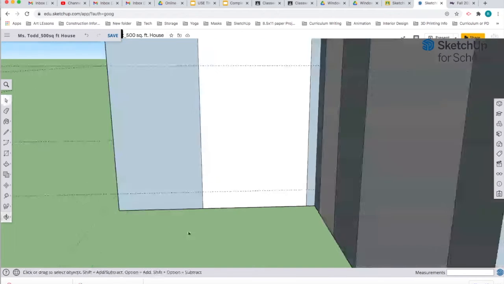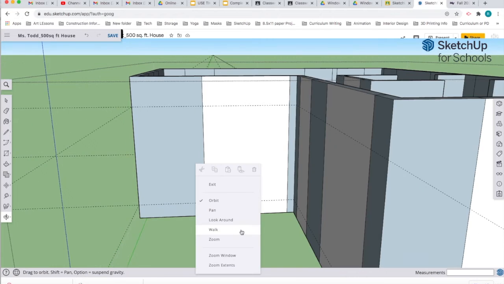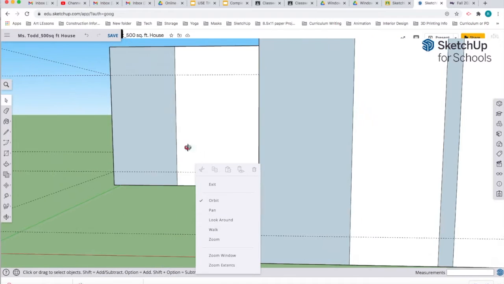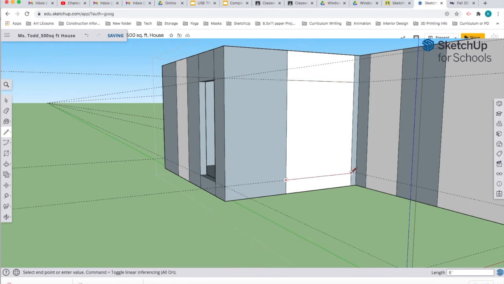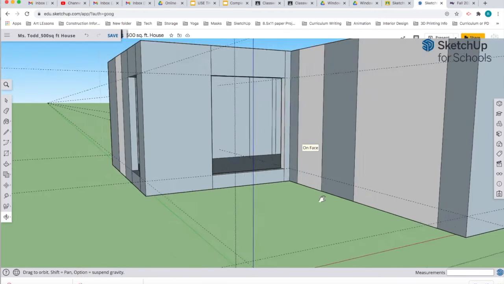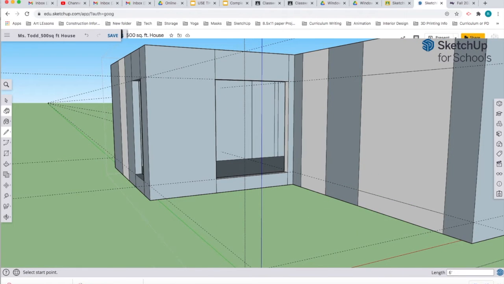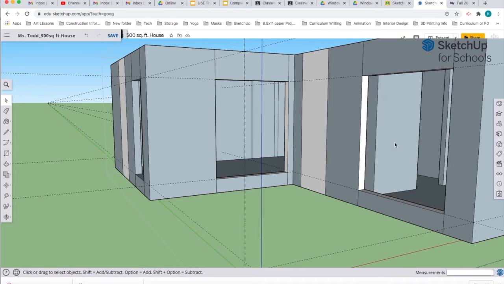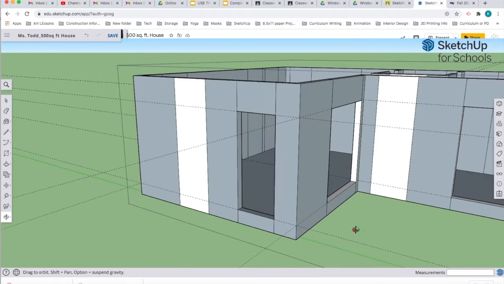So I'm going to go ahead and do the next 2 slider windows. Now I'm going to push and pull that through. Click and push. Now I can see into the bedroom.